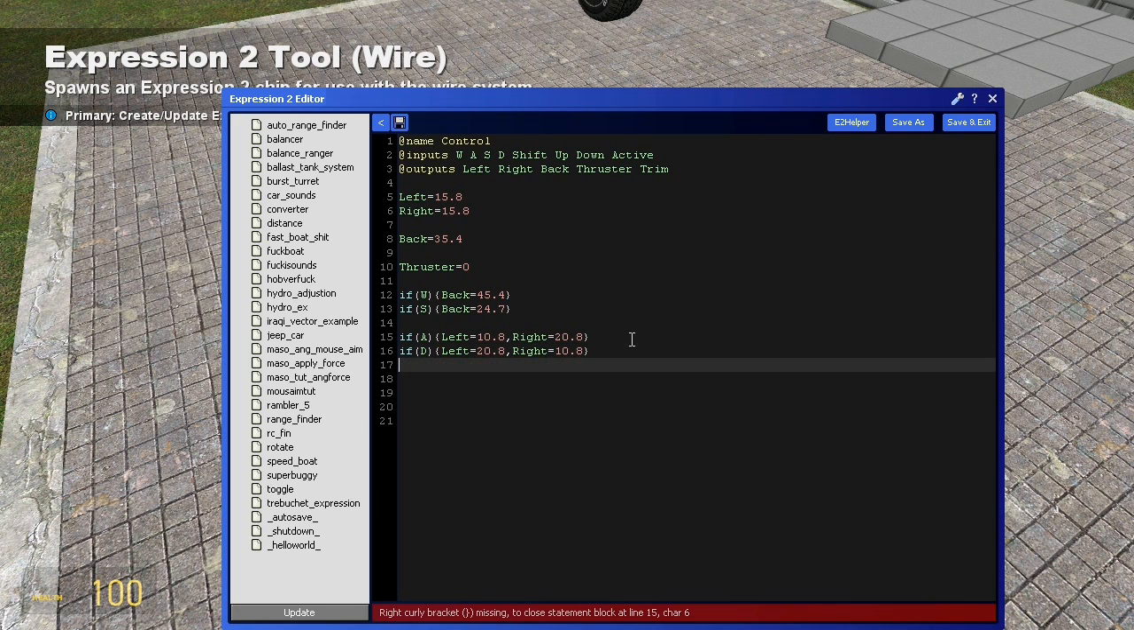Now that we're done with that, we'll add the thruster value in. We'll just go ahead and put if shift does not equal 0, so just if shift, then thruster equals about 1000. By the way, I'm not doing this with nearly the correct etiquette in programming, but I don't care. Okay, now I'm going to go ahead and add the trim stuff. This is what the trim does, okay?